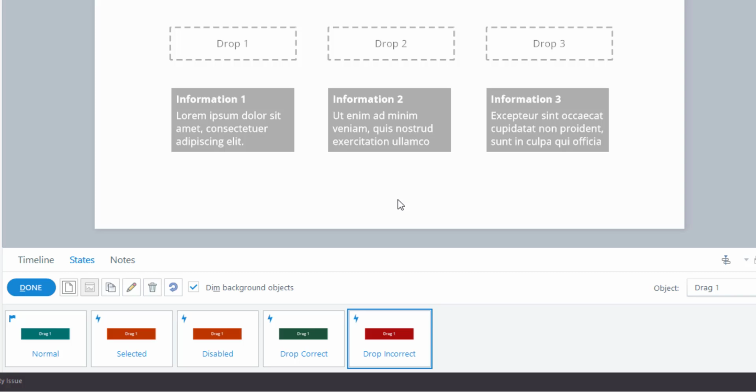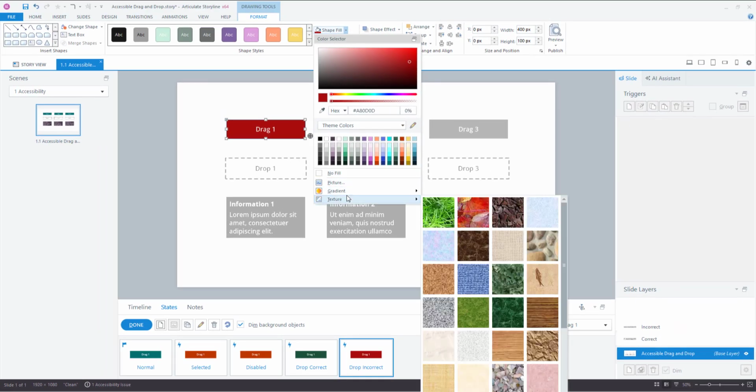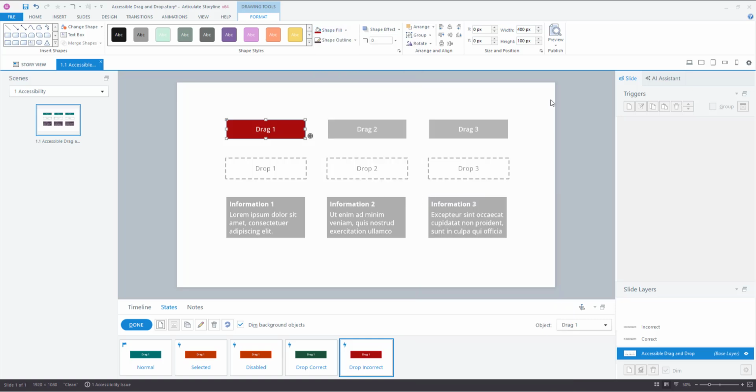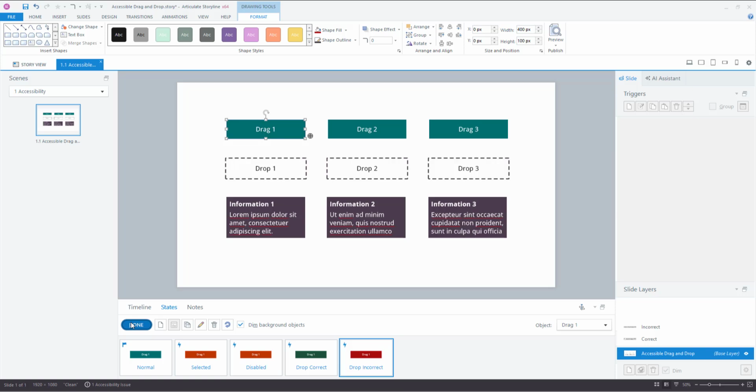Now, if you have a colour deficiency and red and green isn't for you, then pick whatever colours are suitable, or you could always use a different texture, just so you can tell what is correct and what is incorrect for yourself. So this is just your personal preference and testing. So I am going to select done. And then I am going to duplicate that across these.